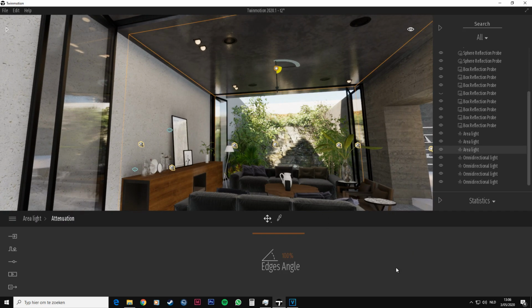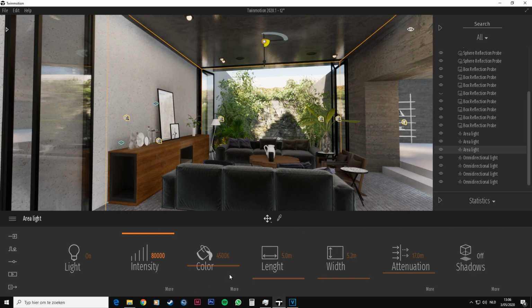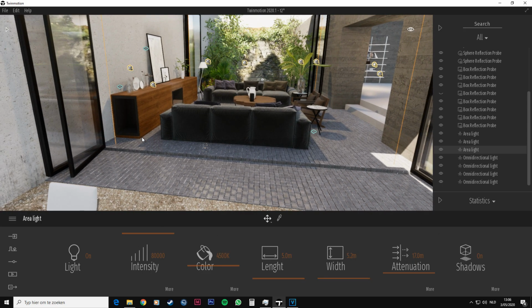Here, the edges angle is set to its maximum value. If you set it lower, the edges will also look sharper. We don't want to have this kind of effect in the scene. That's why we need to set it to its maximum value. The other settings are the same as the previous area light. No shadows, otherwise you get unrealistic looking images.